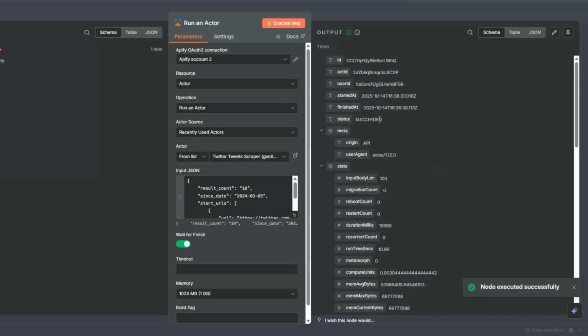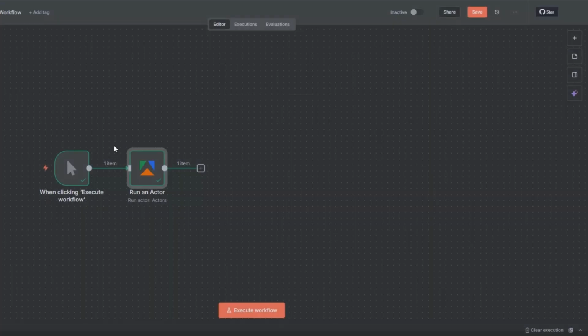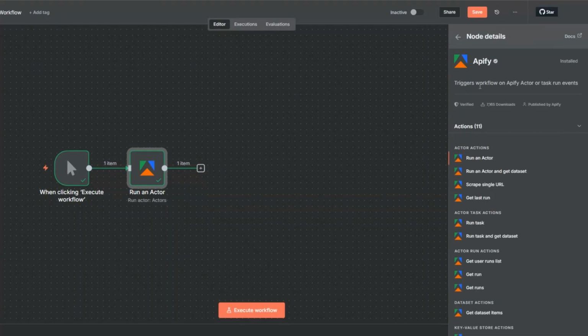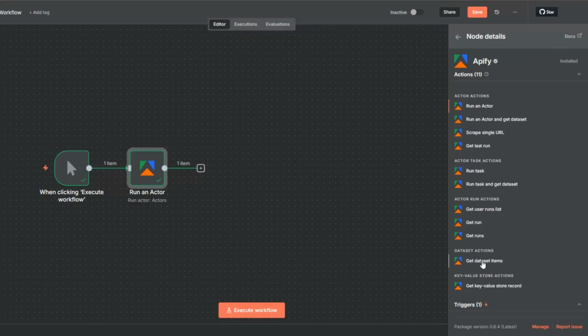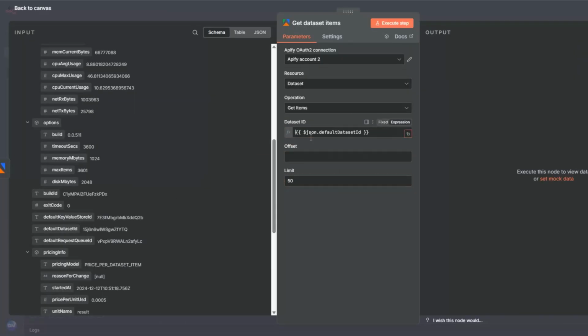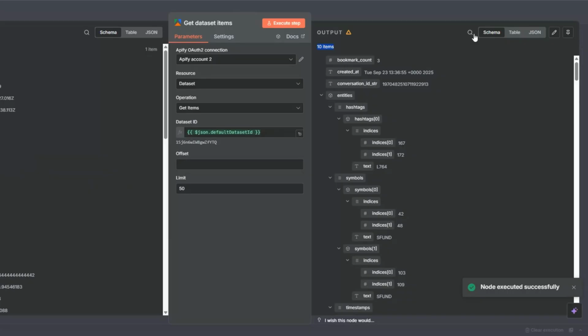Here, you can see we successfully scraped our tweets and got the dataset ID over here. So to get the tweets, I'll search for Apify again. Click on Apify. And then here, I'll click on the Get Dataset Items node. And here, we're going to map the dataset ID right here. And then I'll click on Execute step to get our tweets. You can see we got our 10 tweets right here.